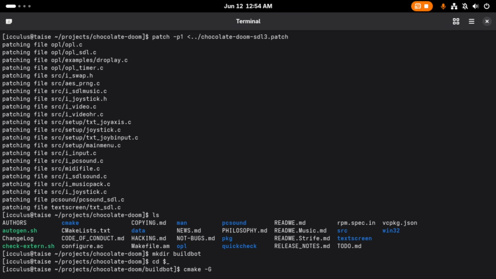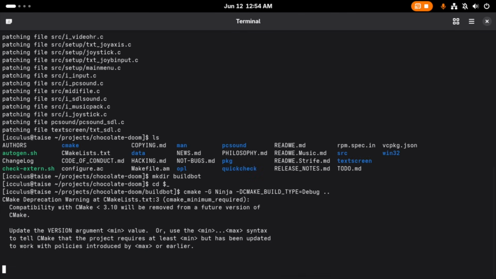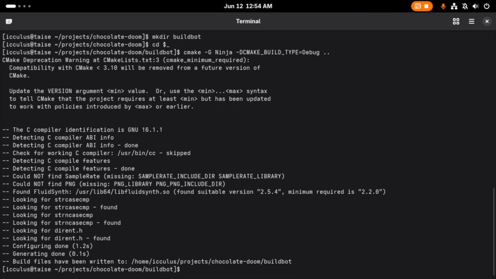I do my builds in a directory called BuildBot. You don't have to. It's a historical accident. I call it that. Make build, build type equals debug. Let's just see if it works, I guess. Well, that's a promising start. That's good. Okay.